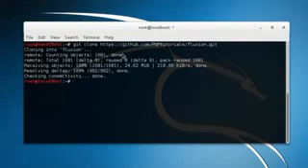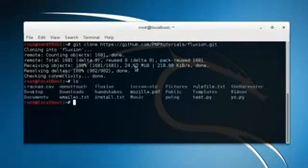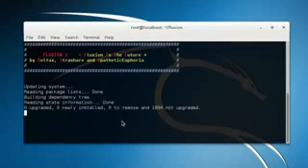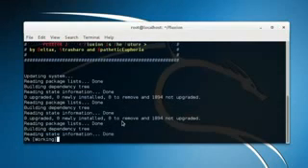Alright guys, now the cloning process has been done, and now we will do ls here, and you can see the fluxion directory has been created. Now we will go inside this directory. Do ls here, and we have some files over here. We need to run this installer.sh file, which will install Fluxion into our Kali Linux 2.0, and it will take some time depending on your internet connection speed. First of all, it will perform the update, upgrade and all these things. So let me pause my video until we finish the installation.